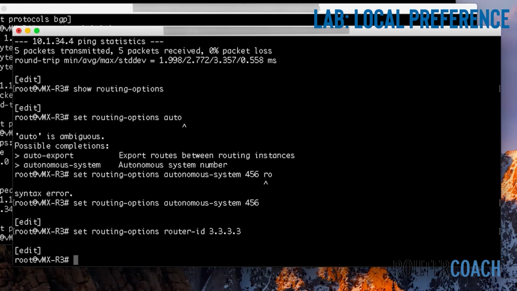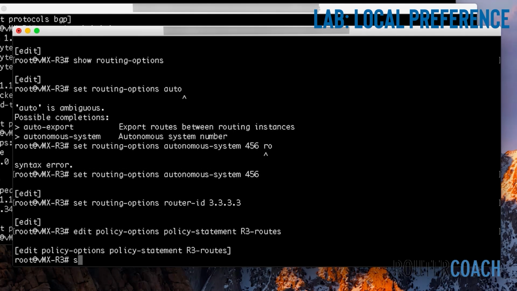Now I will do some policy. So edit policy options, policy statement, R3 routes, set term 1 from route filter 3.3.3.3/32 exact.